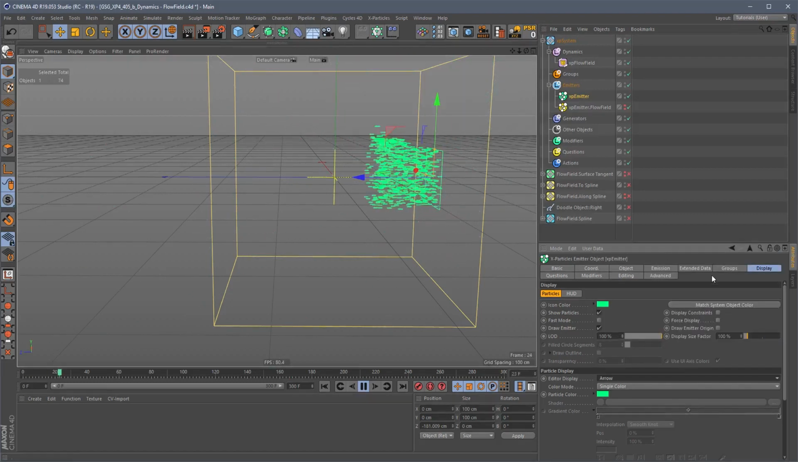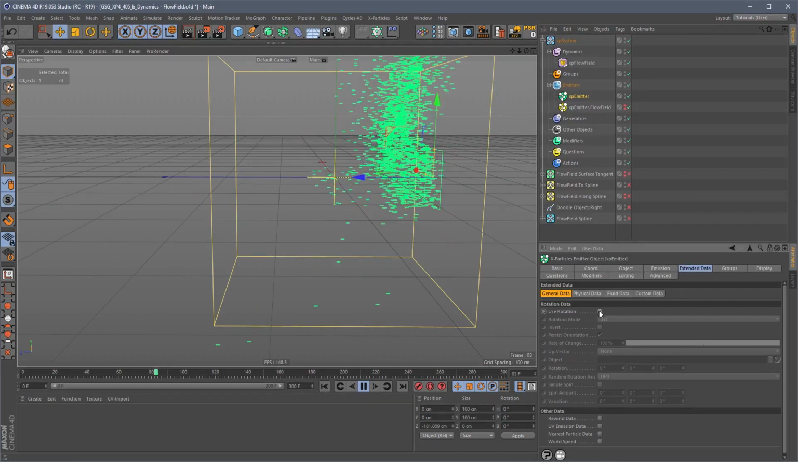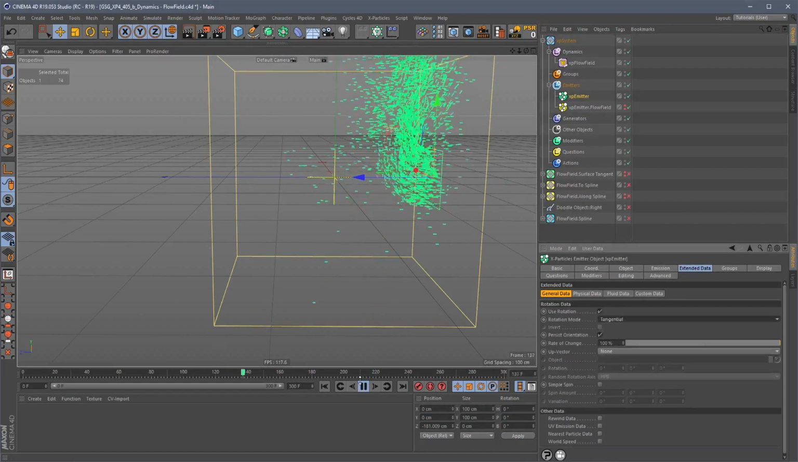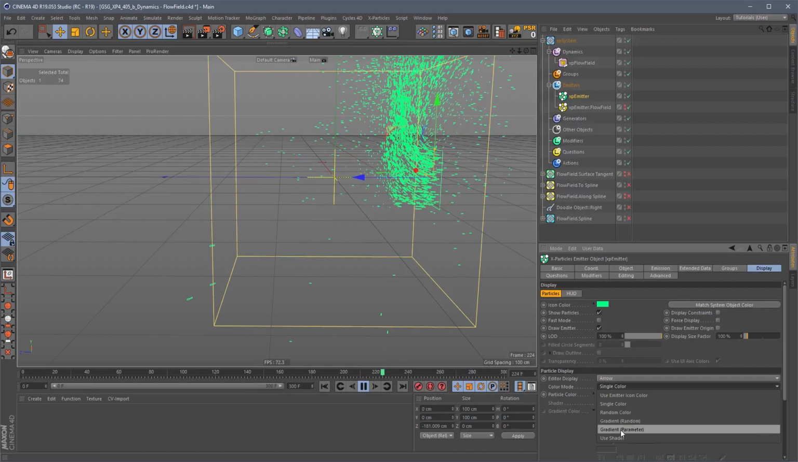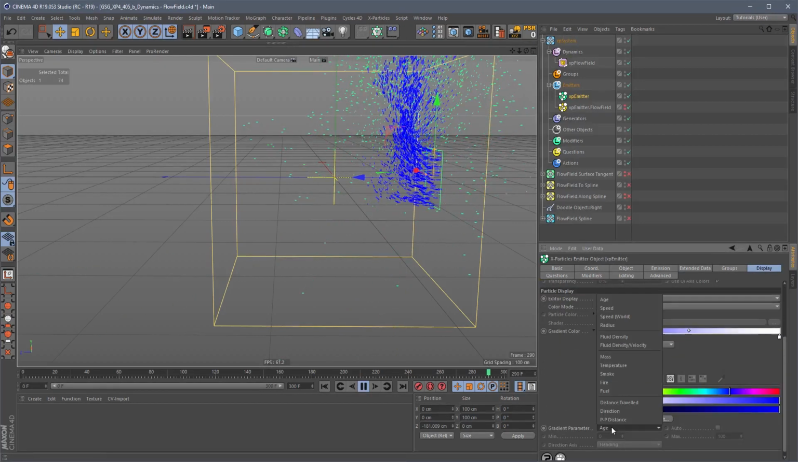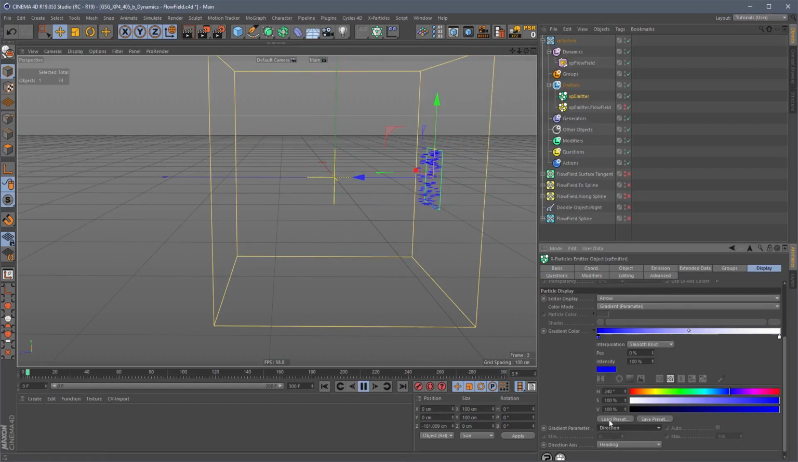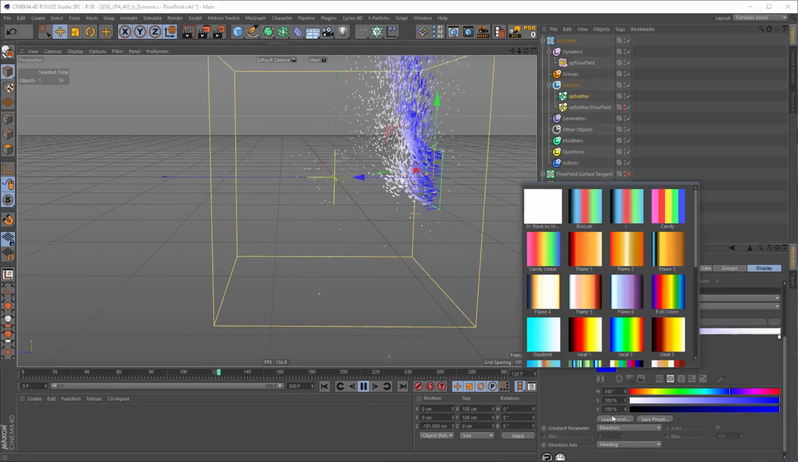And you'll notice they're not tangential, so we need to go to extended data, use rotation, tangential. And if I go to the display tab, and let's do gradient parameter, and I'm going to do a direction one. That's kind of fun. There we go. As you see, they sort of move through different spaces.